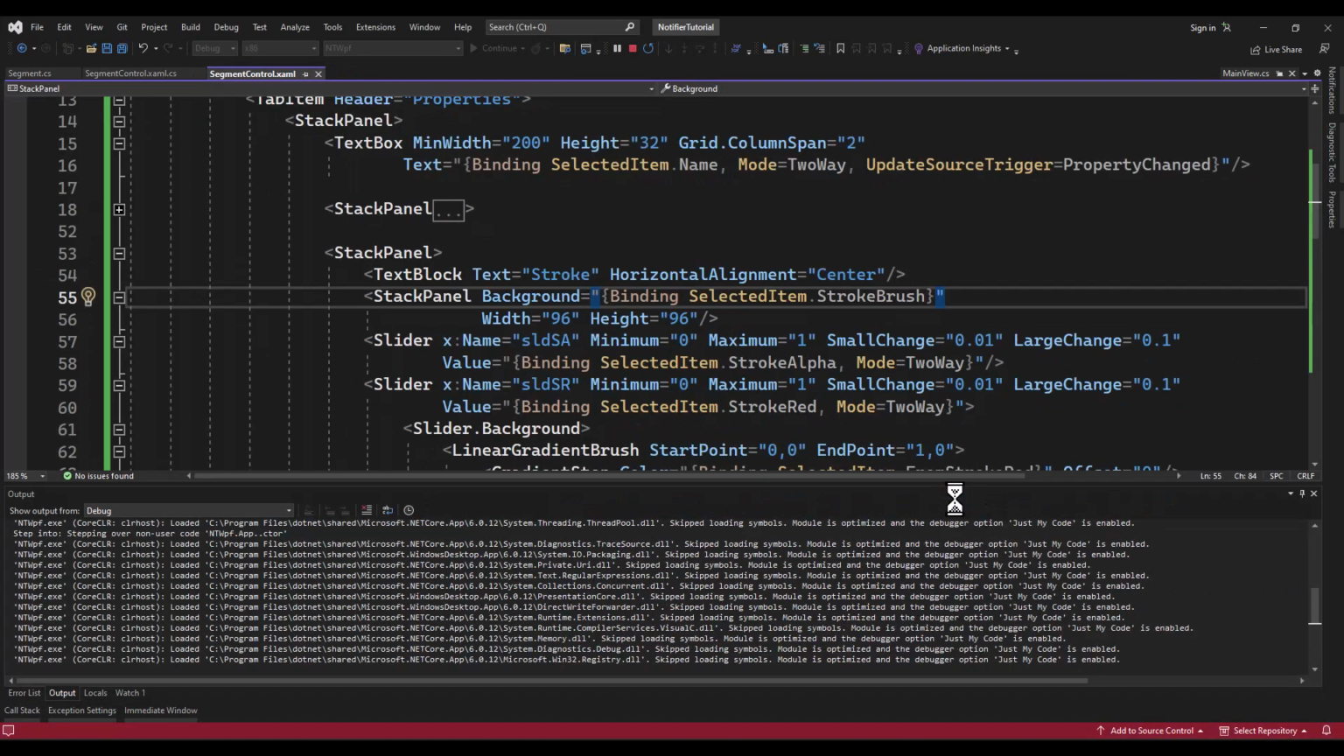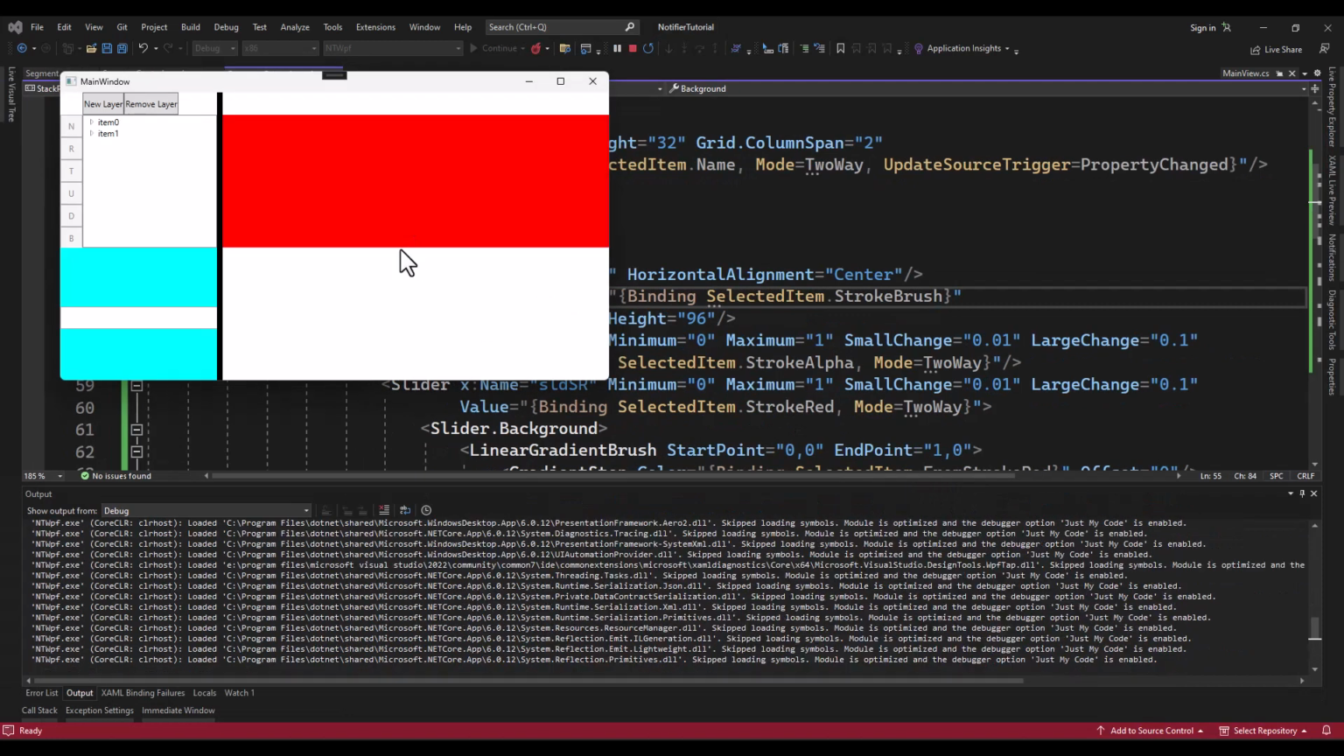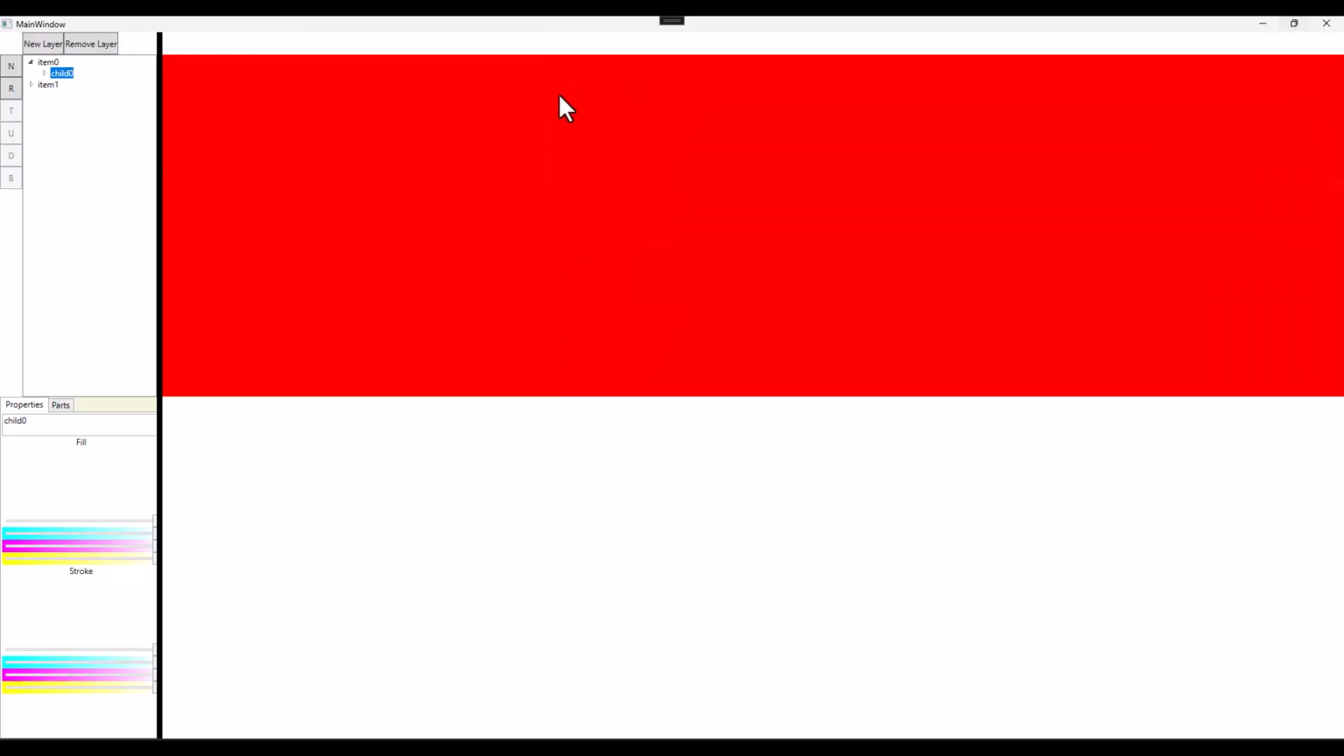Build started. Rock and roll. Let it run the first time around. Oh, look at that. Alpha really does nothing when it's white and the background's white. And there it is. Our stroke fill is done. Let's do the thickness.